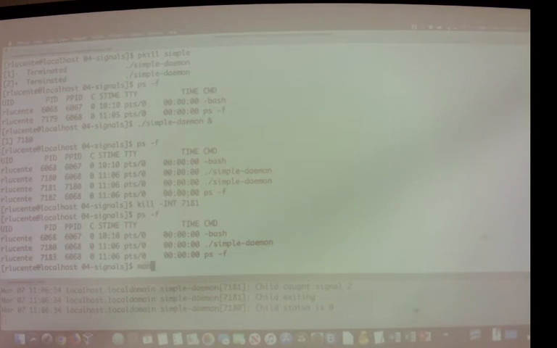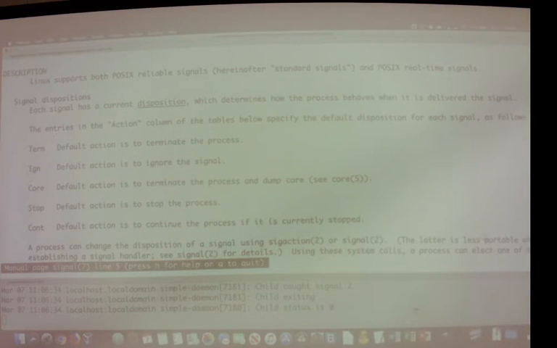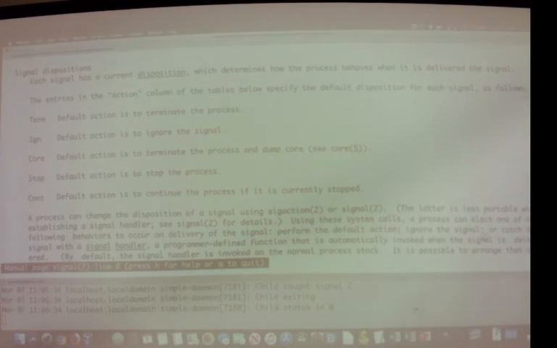The other interesting thing, man 7 signal, gets into a lot of the information about signals. Signals do have default actions. Some signals cannot be caught. The default actions you're going to find are term, ignore, core, so not only kill the process but force it to dump a core, stop or continue. We already saw stop and continue.